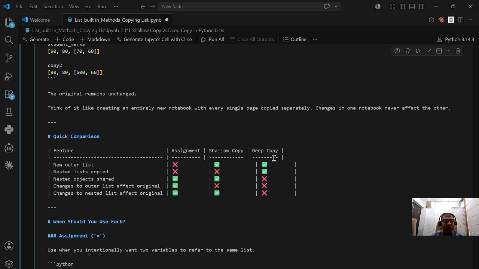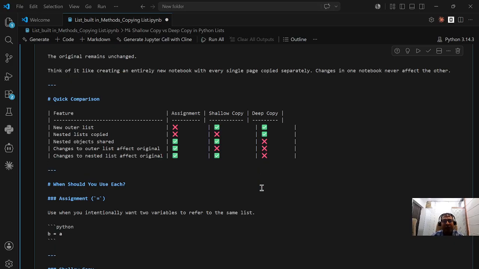In deep copy: new outer layer, new nested list, which are copied to the new list. Nested objects shared? No. Changes in the outer list affect the original? No. Changes in the nested list affect the original list? No. That is how you can remember the comparison of assignment, shallow copy, and deep copy.